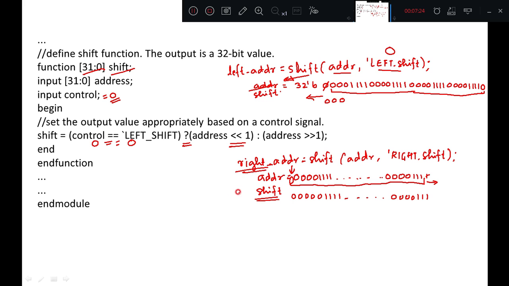So left shift and right shift is performed. See here what is the condition? Control signal we are passing as 1 for right shift. Control signal we are passing as 1 because right shift value is 1'b1. So 1 value we are passing, 1 we are comparing with 0, condition becomes false.